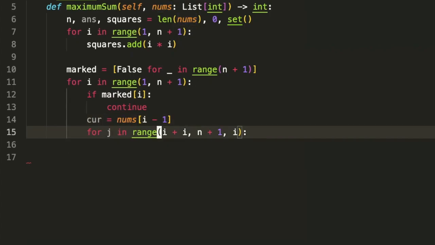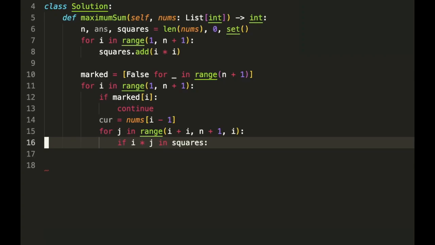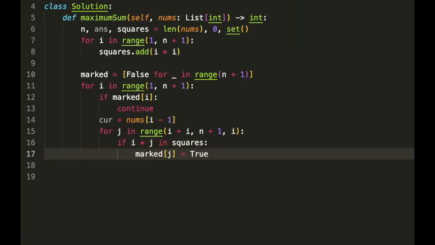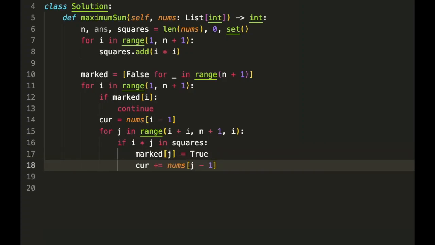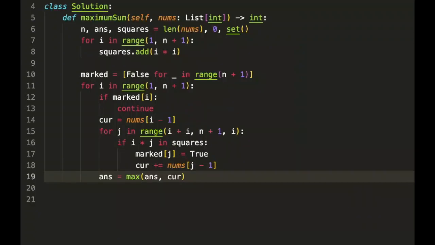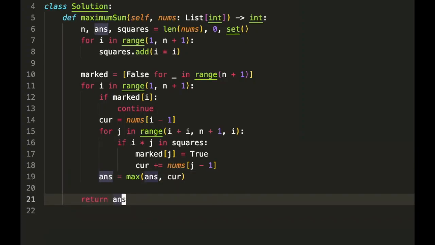The next step we check is not i plus 1, but i plus i, because we are trying to look for a perfect square that is divisible by i times i. So it doesn't make sense to do i plus 1. In fact, the step will always be i. If this i times j is a perfect square, then we mark j as true, so later we don't want to visit it. Then our current answer will plus equal nums[j minus 1], because we can include index j in our subset. After that's done, we take the maximum of all currents and store that in answer, and eventually just return answer.